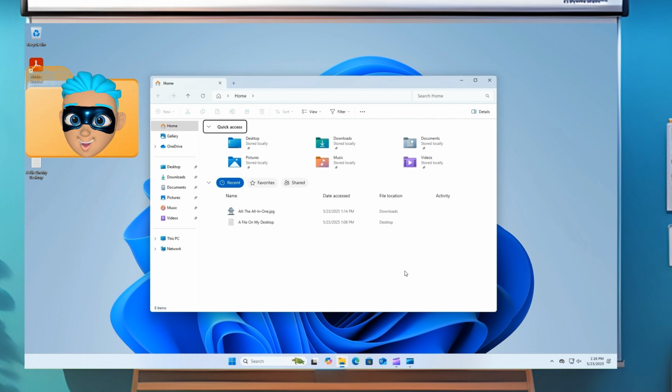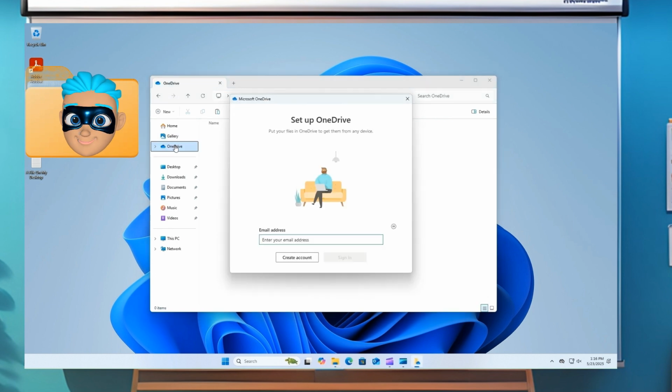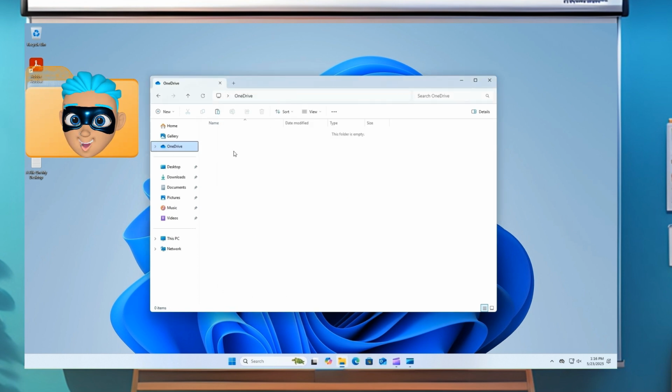So let's take a look on the left-hand side. At the top is Home. This is the home screen for File Explorer. The next tab is Gallery. This is the same as Pictures, but a quicker way at looking at your images. Then you have OneDrive. This is Microsoft's cloud storage facility. So if you have an account, all your files are backed up to their cloud server. Then the next 6 folders starting from desktop show you all the files you have stored on your computer.